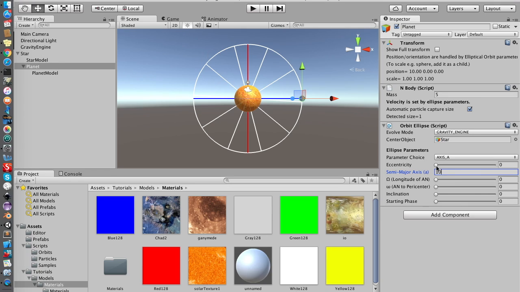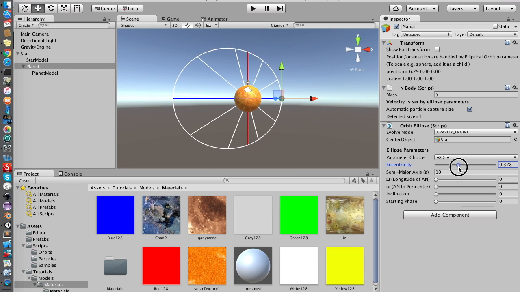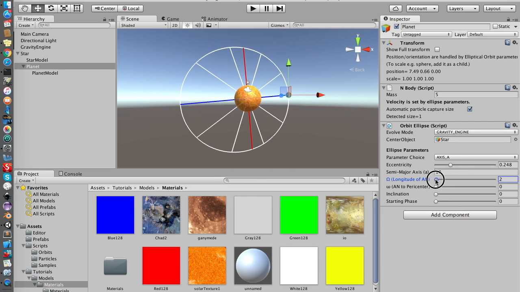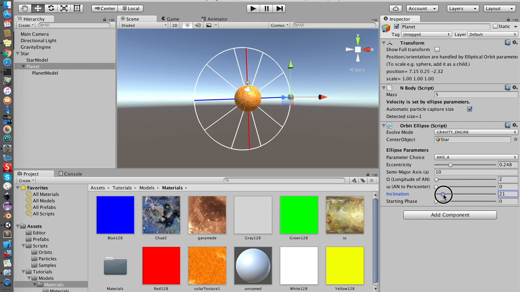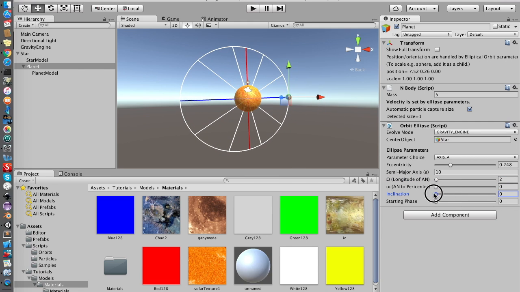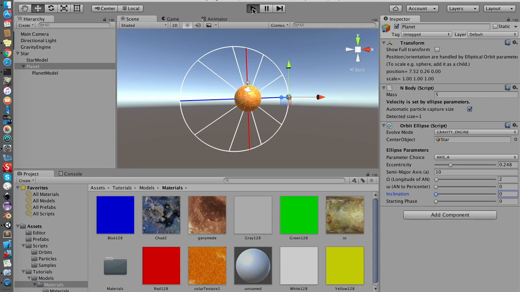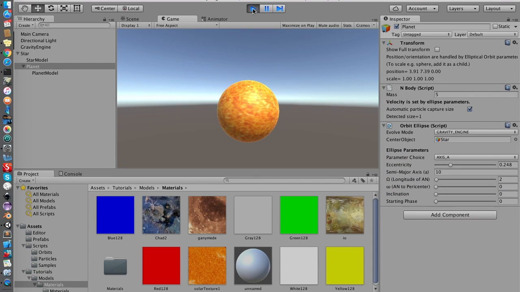And we can now change the eccentricity of the orbit, control the other orbital parameters, the orientation of the ellipse, the inclination of the ellipse. And these parameters, the 2 omegas and the inclination, are essentially just Euler angles, but they're the conventional Euler angles for describing an elliptical orbit. And at this point, if we press play, we see the planet in orbit.